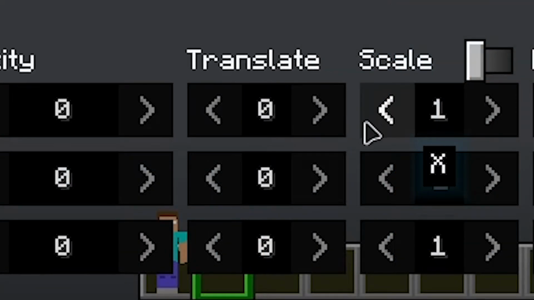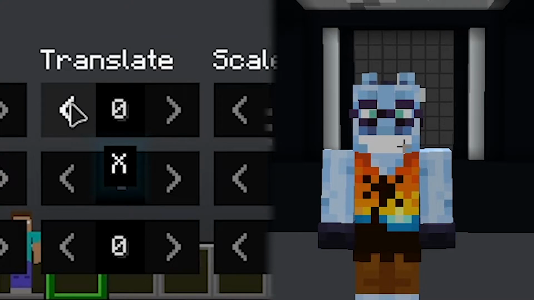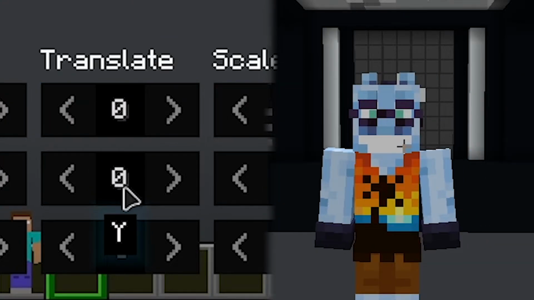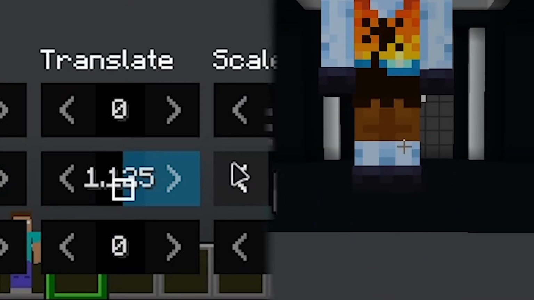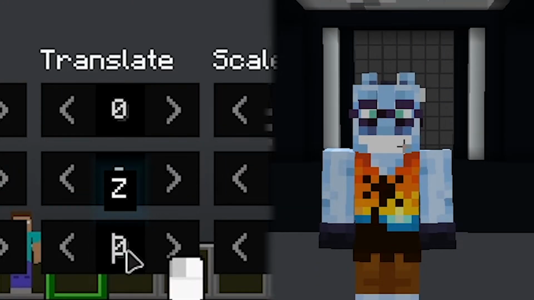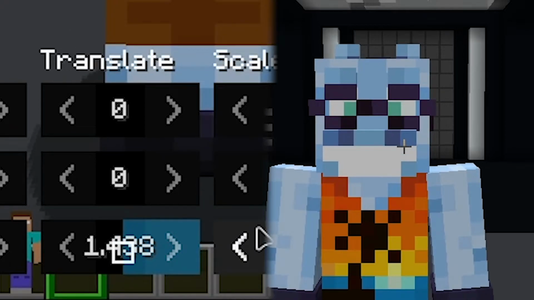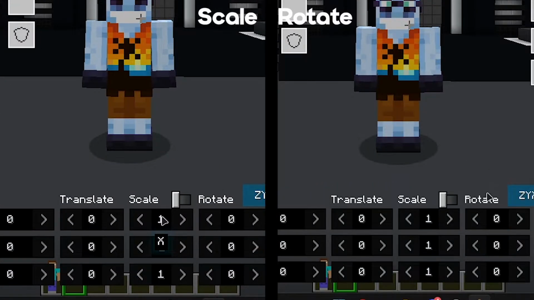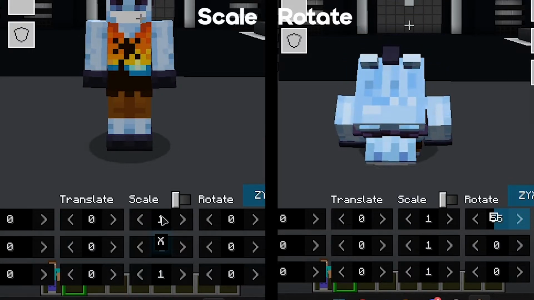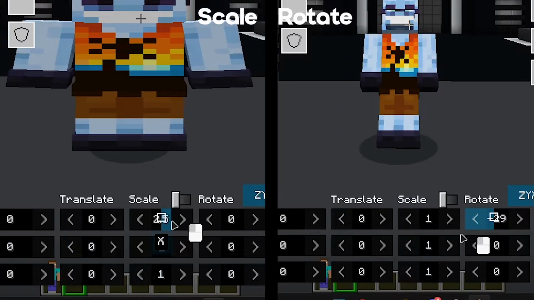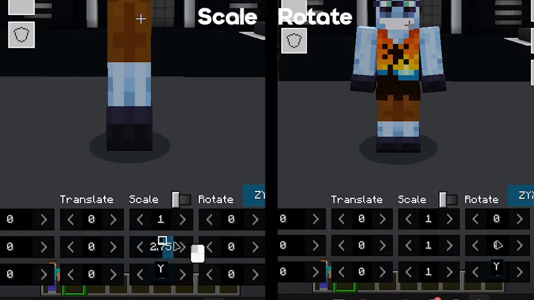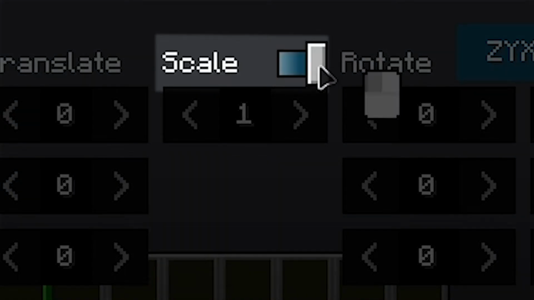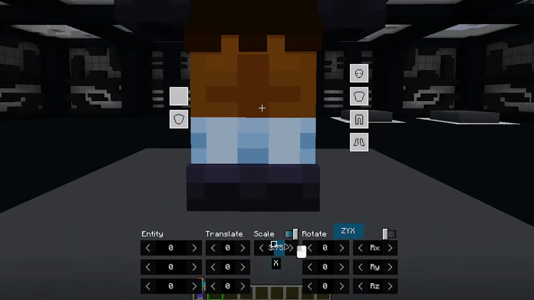With the translate fields, you move the morph along the axis. Also, self-explanatory are the scale and rotation fields. These scale and rotate the morph along the X, Y, and Z axis. To scale the morph uniformly, check the box next to it.